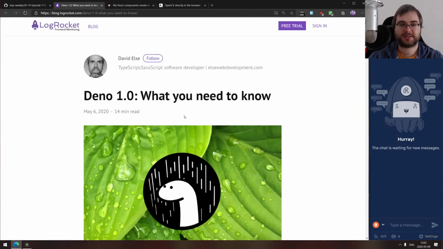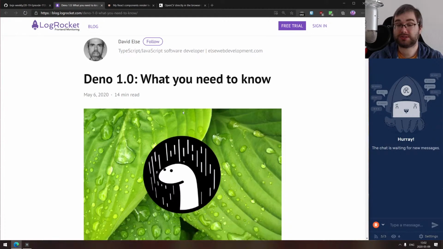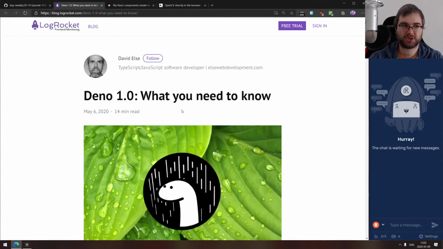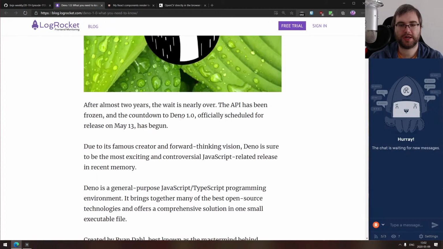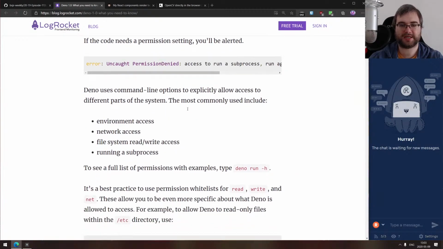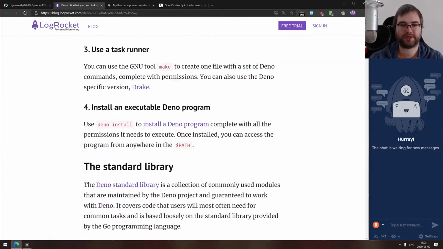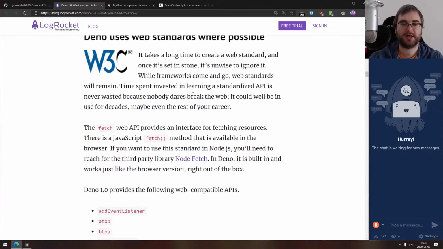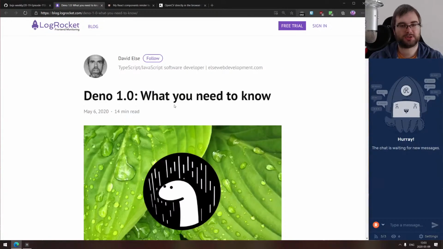Next thing we got here is Deno version 1.0. What do you need to know? So Deno 1.0 is releasing soon-ish. We're actually going to be talking a bit more about that in the releases section, because there's already a release candidate available. And this article once more iterates over, well, what is Deno, what kind of differences it has from Node.js, what do you need to know about it, and how do you get started? So if you're interested in Deno and want to have all the information in one place, then this article is a pretty good starting point.